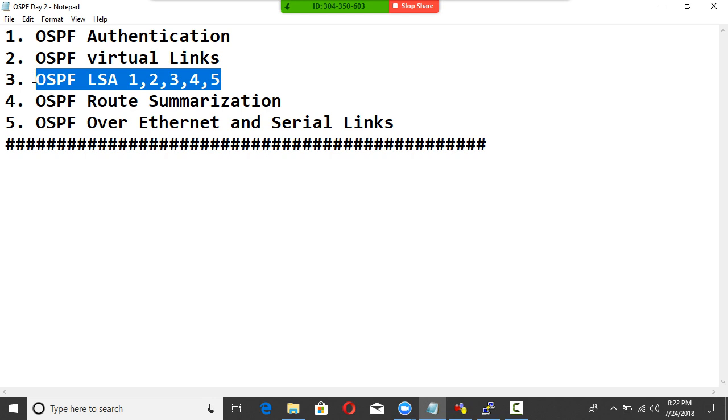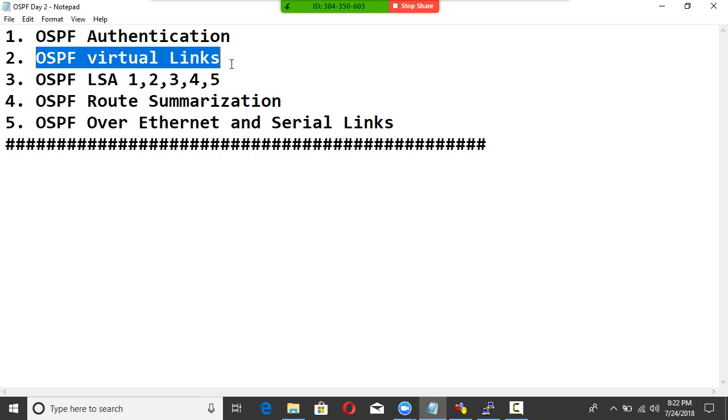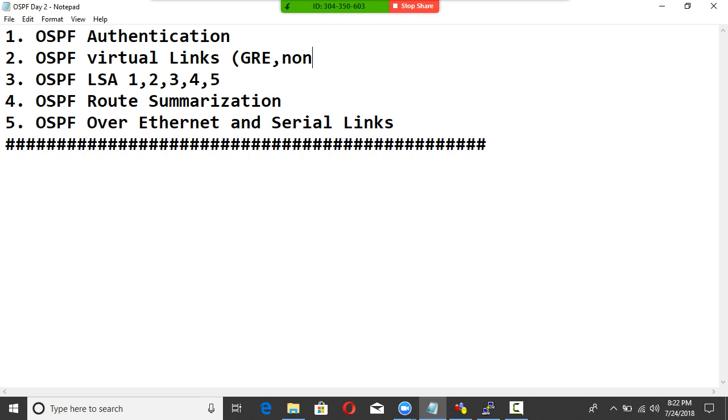And then after I will cover the OSPF virtual links. The virtual links can be done by two methods. The first method is a GRE method, and second is a non-GRE method. Non-GRE means linking the remote area without creating the GRE tunnels.